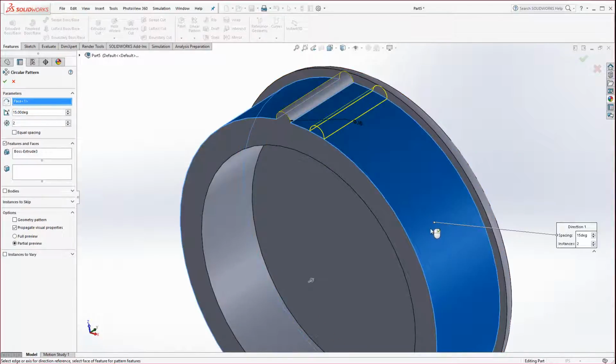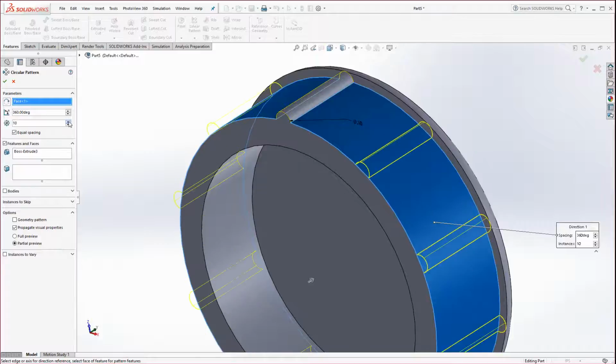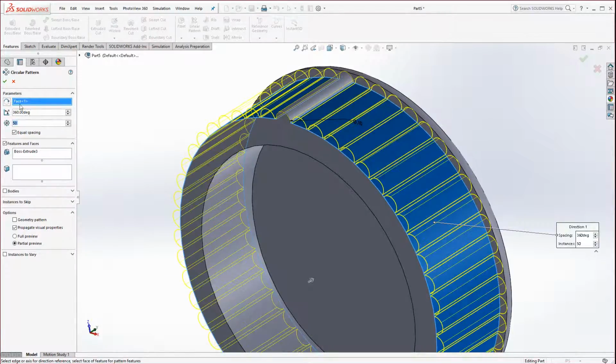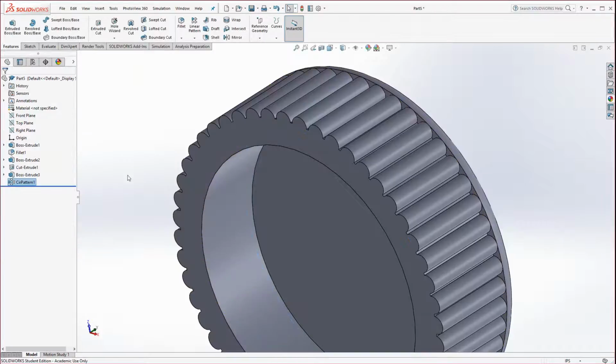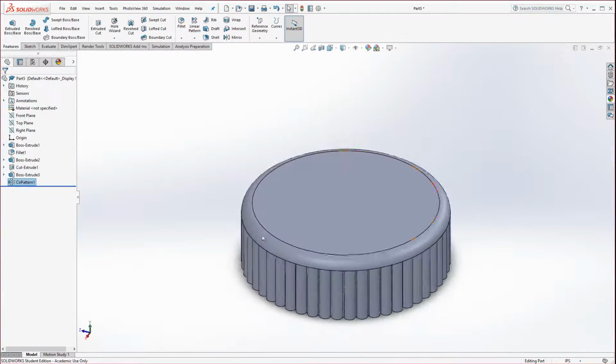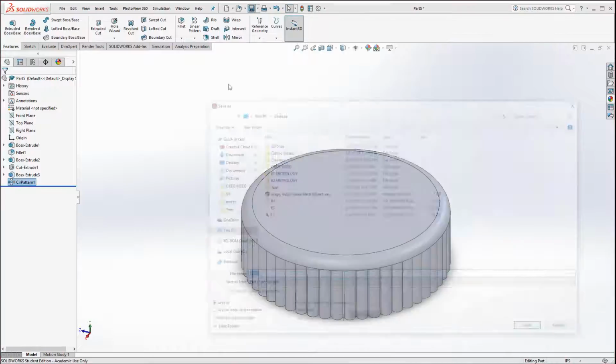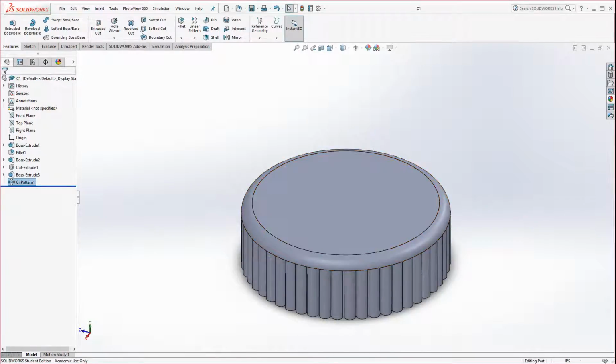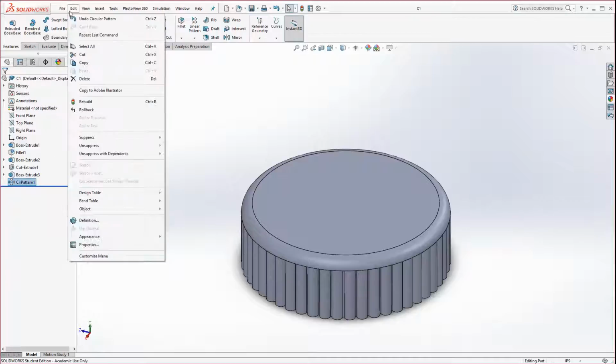Go ahead and just select this surface, and then you're going to select equal spacing, should default to 360 degrees, and bump this up to 50. And you could either just bump that up or type in the explicit value and hit enter. And there is your circular pattern. Go ahead and save this, and I'm going to save it as C1 for cap 1. And now we can move on to the next part.